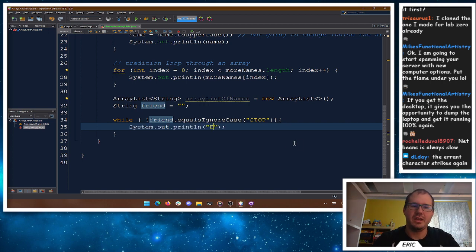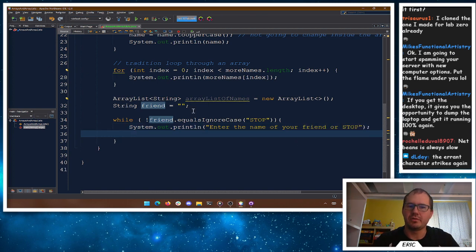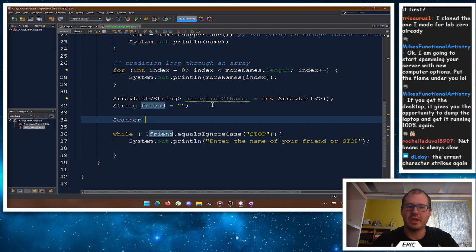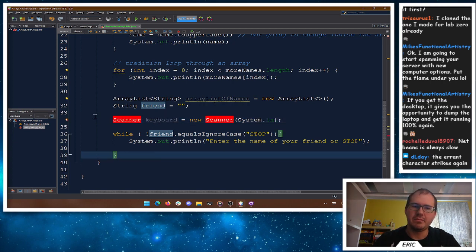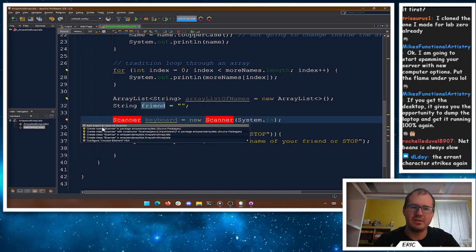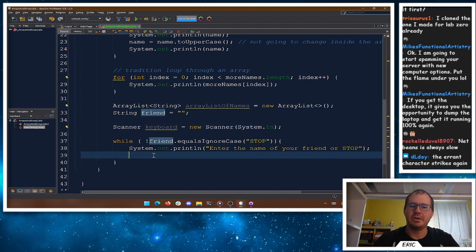loop. We can say enter name of your friend or stop. And then we'll get their input. So if we're going to be dealing with input, we need to use our scanner. We'll call it keyboard, because that's fun. There's a new Scanner given System.in. And we can add or import, yes please, java.util.Scanner, and we'll get their name. So this will be our string for friend. I'm sorry, just friend is equal to keyboard.nextLine.